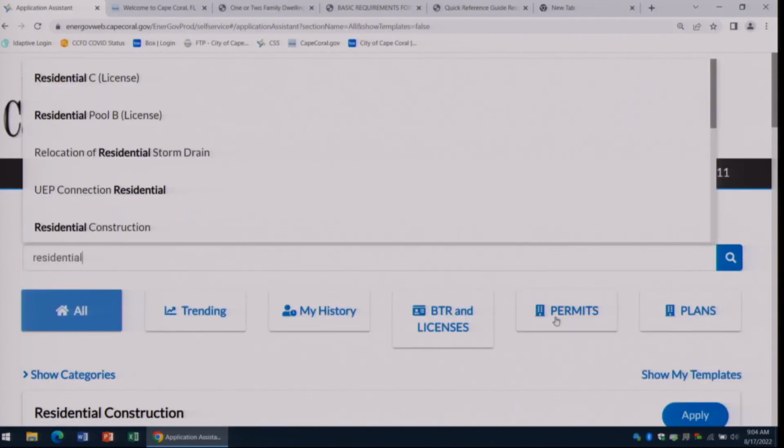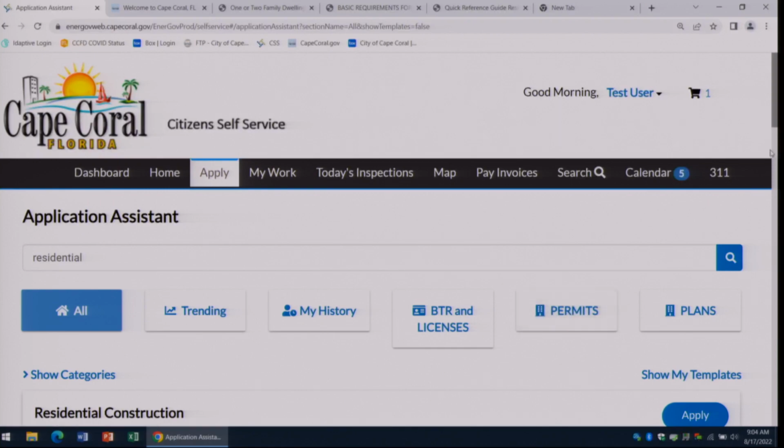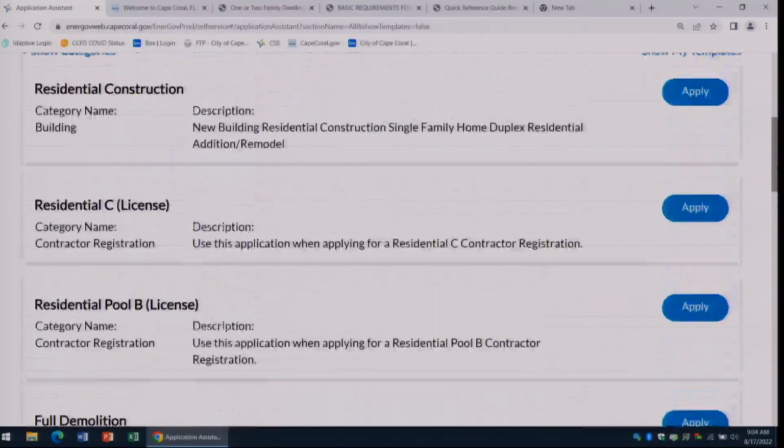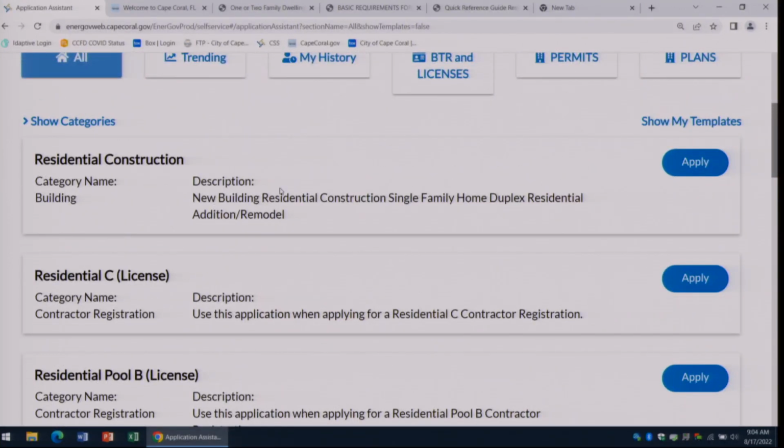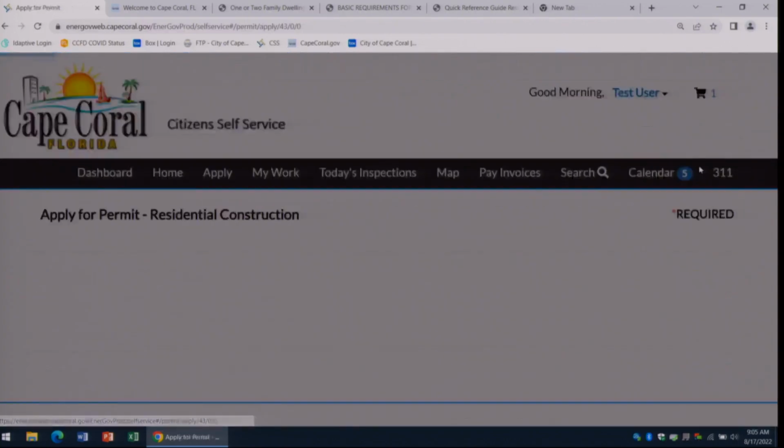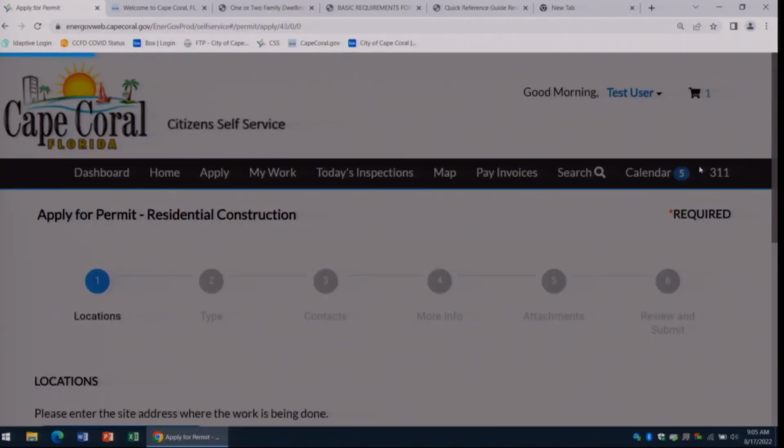Then you can filter by permits because you want to apply for a permit. And this is going to be the one that you want. It is a new residential construction for a single-family home. If you're going to do an addition or a remodel, you would also click on this one, and further along in the steps, that's when you would indicate that it's an addition or a remodel.